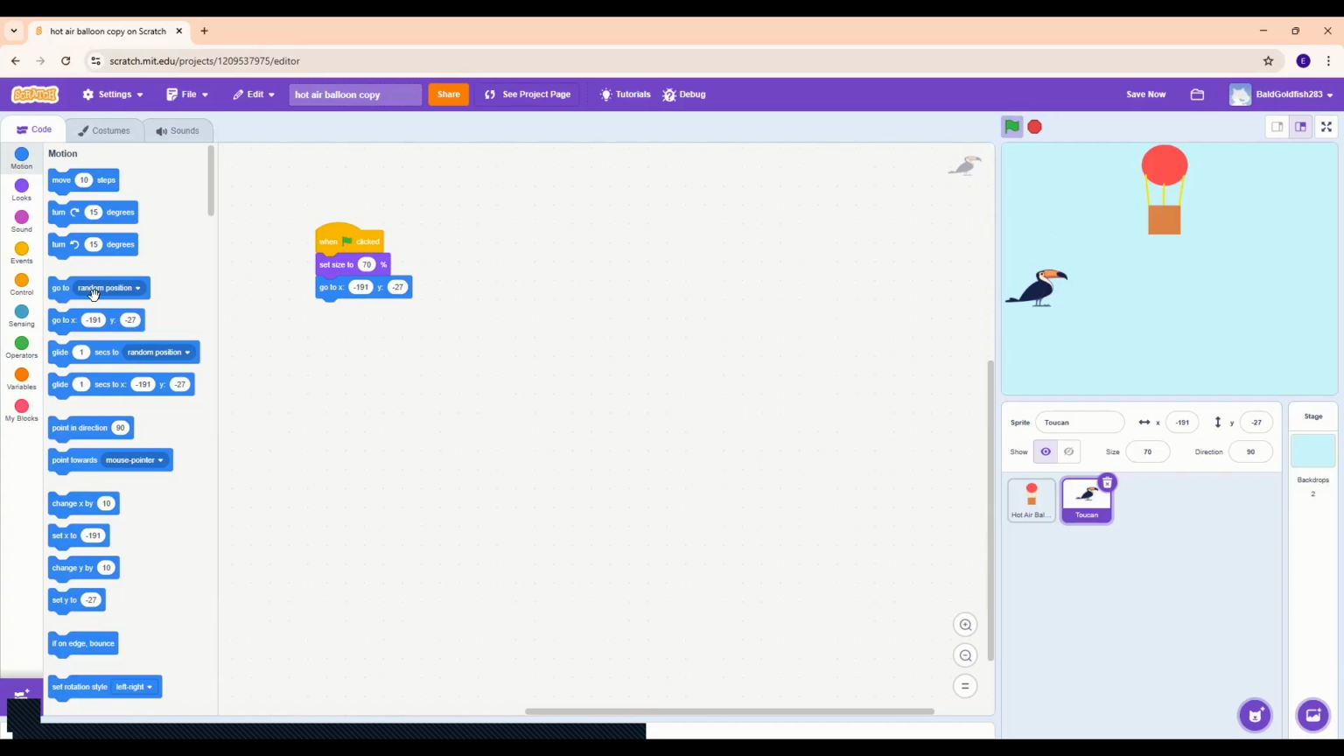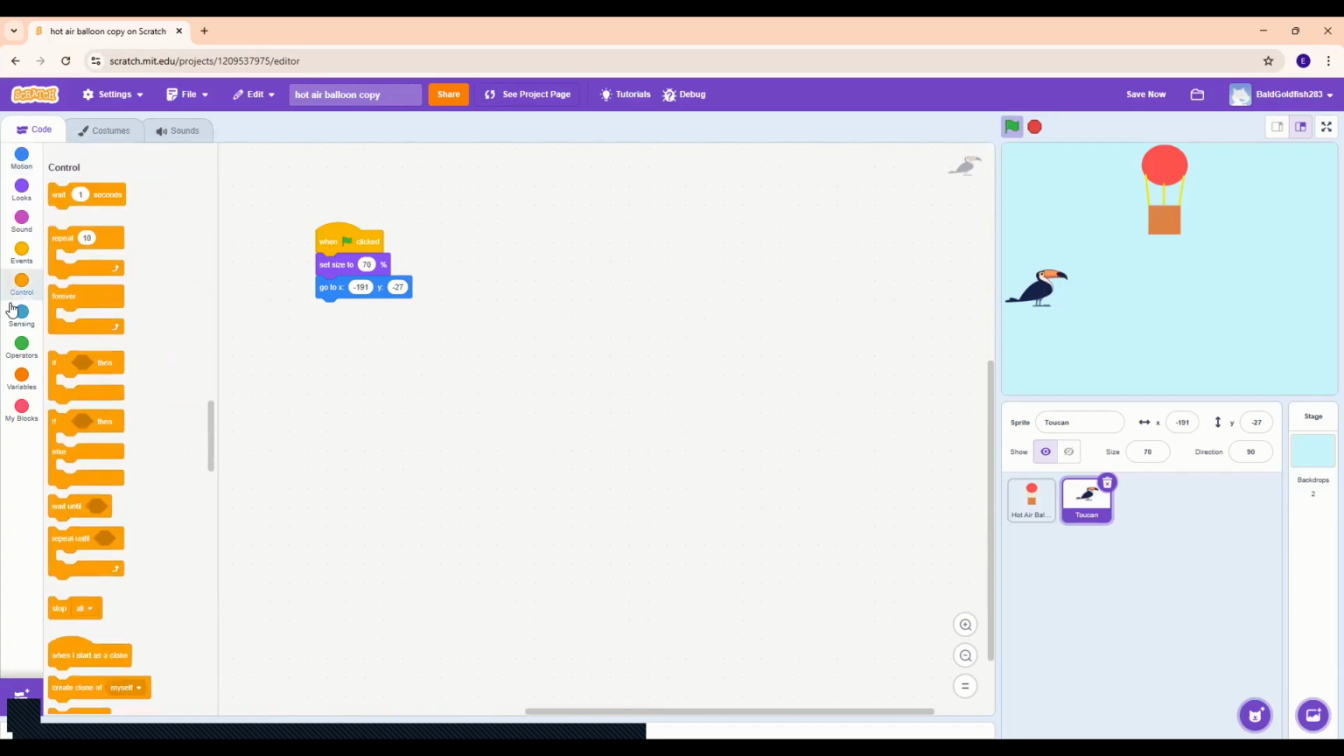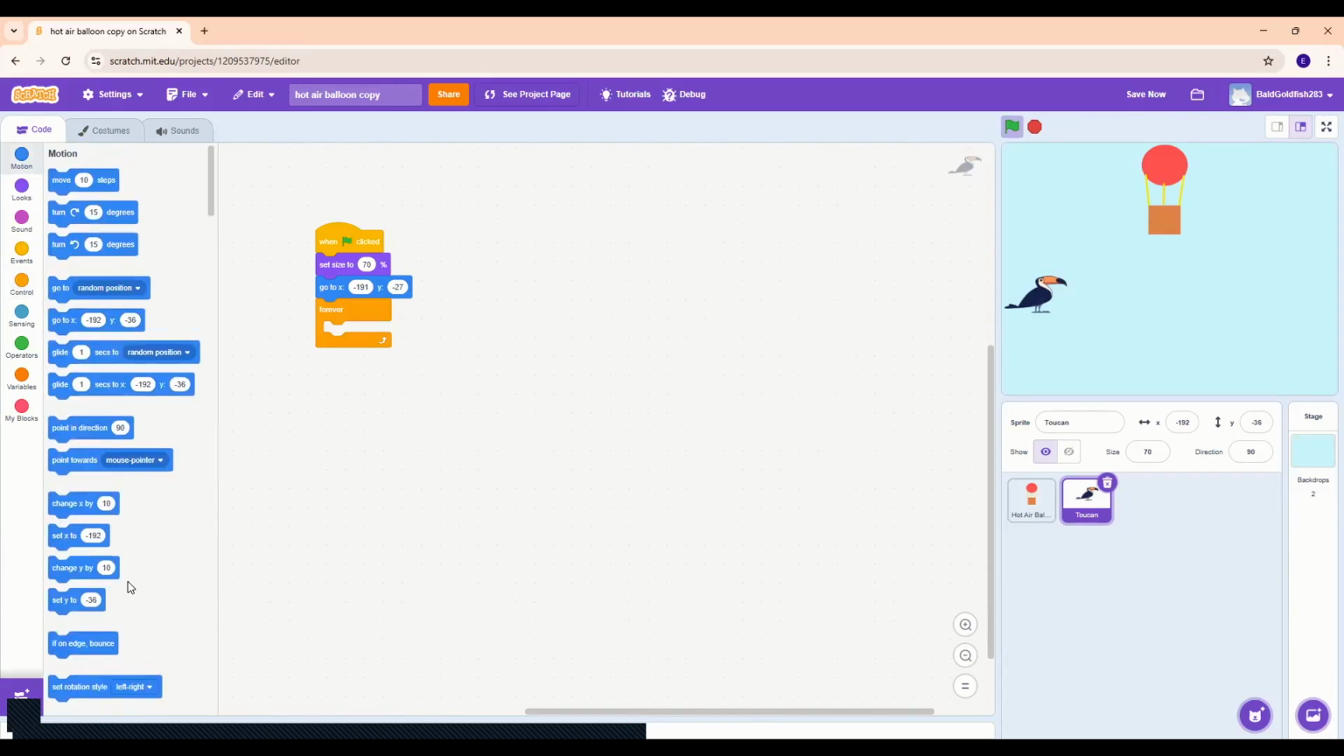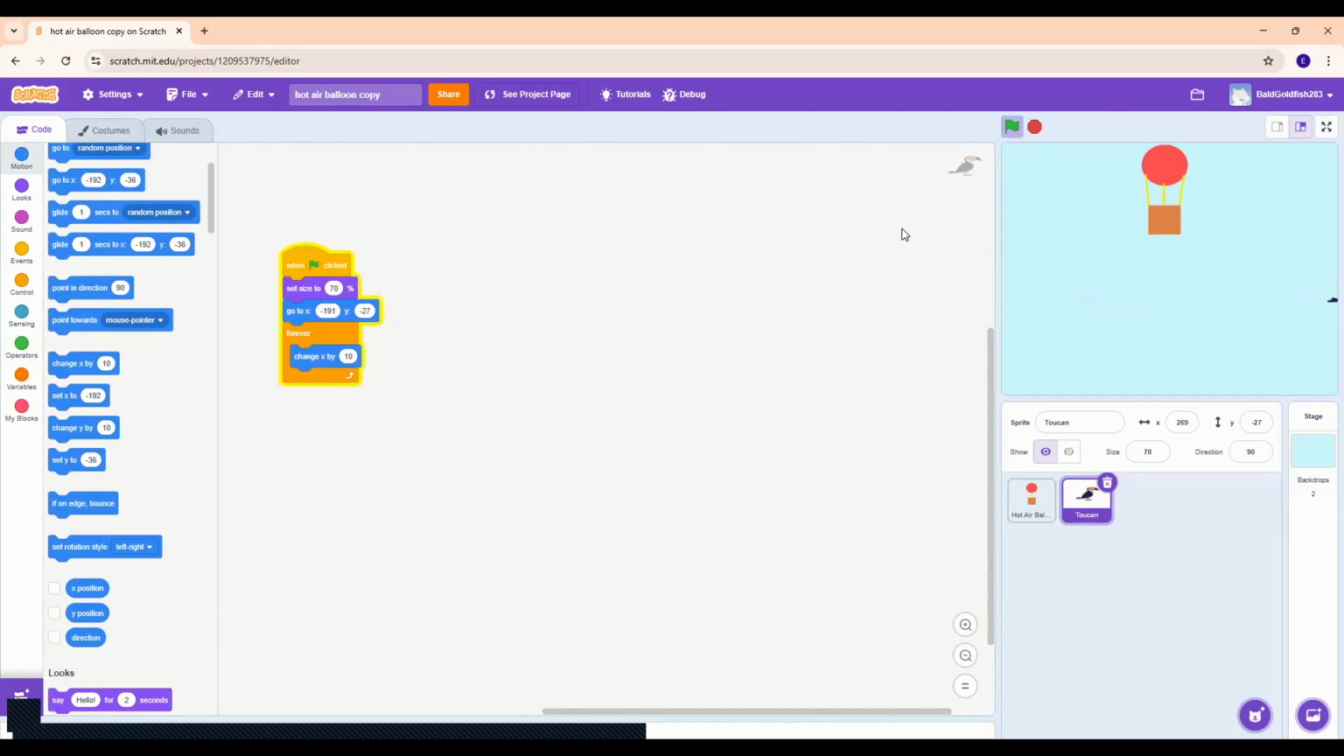Next, we need to go to control and grab the forever loop. Then we go to the motion and grab the change X by 10 block. Let's test it. Will it move across the map? Yes, it moves across the map. But it got stuck at its right-hand position. What do we need to do?